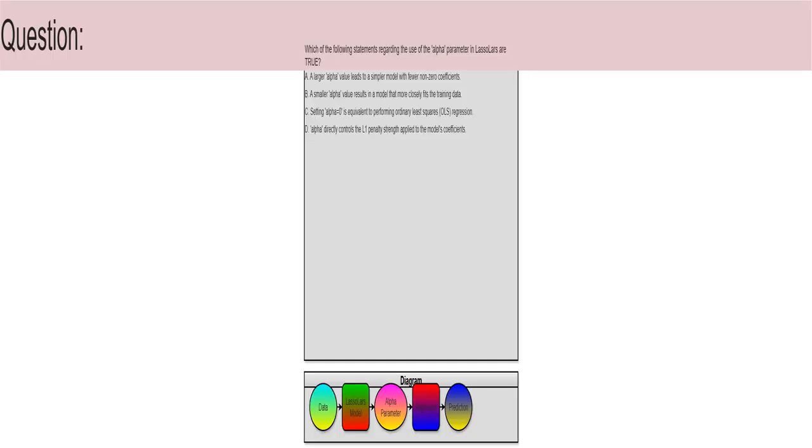This question tests your understanding of the ALPHA parameter in LassoLars regression. I'll guide you through how the ALPHA parameter affects the model's complexity and its relationship to the training data. We'll analyze each statement to determine its accuracy.